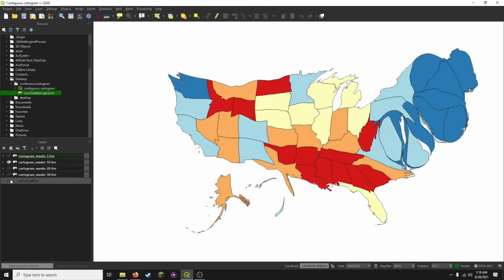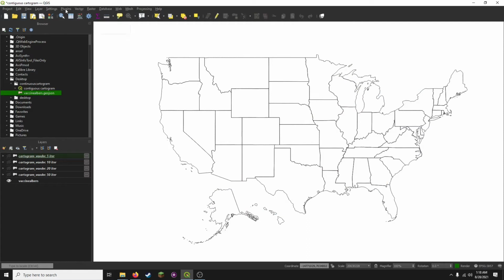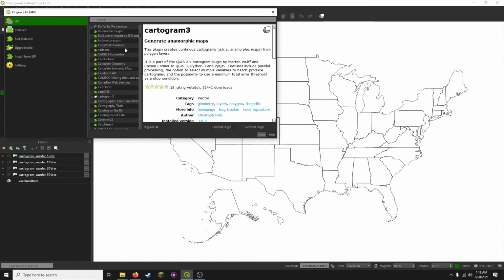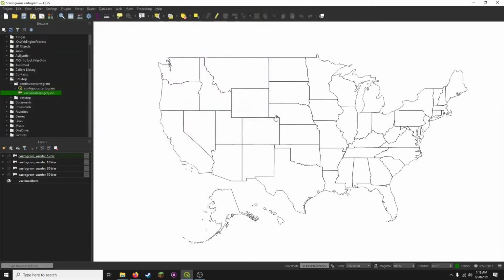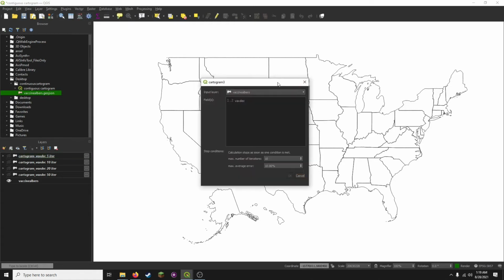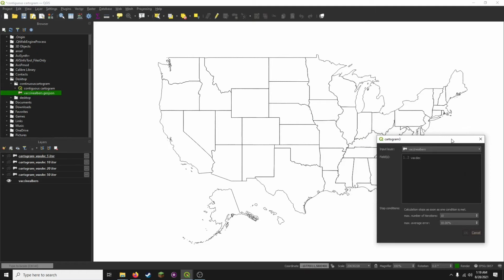So first we will download the plugin. Under Manage and Install Plugins, scroll down till you hit Cartogram 3. You'll install it. I have it installed already, so I will close it. And to access it, you can use the icon on the toolbar here, or you can go under Vector, Cartogram, Compute Cartogram. So in my case, the dataset I'm using is the United States and the vaccination rates for COVID-19.